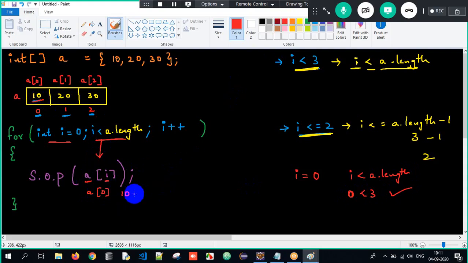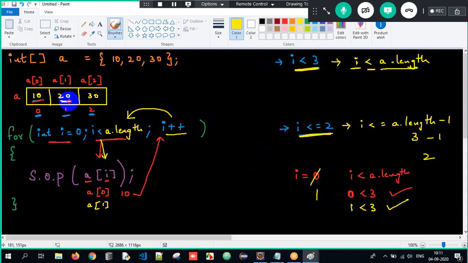After 10 is printed, the control will go to the update part, I plus plus. So the I value will get incremented by 1, and then again I check the condition. Is 1 lesser than 3? Yes, true. Control will come inside. A of I, meaning A of 1. What is A of 1? 20. 20 will get printed.